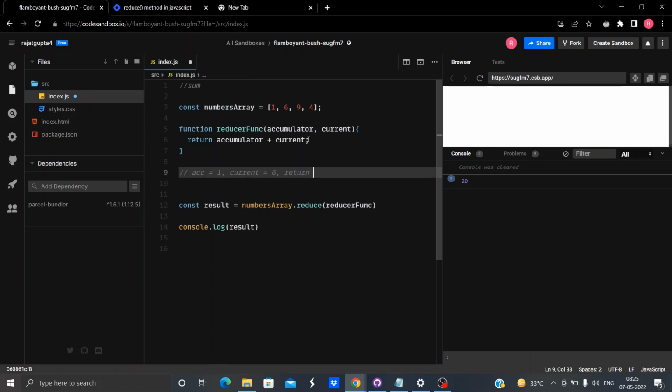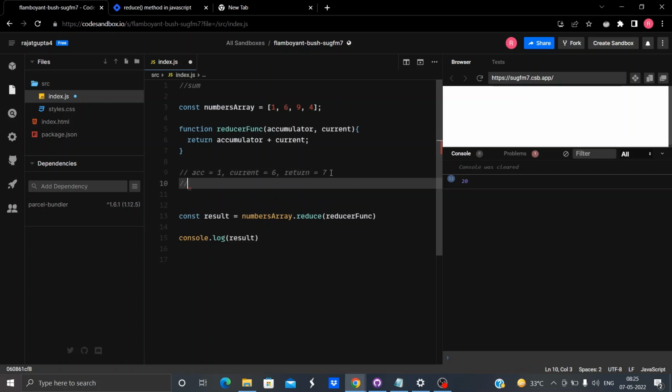So what will we return? We are returning accumulator plus current. Accumulator was 1 and current is 6, so 7 will be returned. Now let's come to the second iteration. Now listen carefully. These are the two things that you need to remember. The first thing is, for the first iteration, accumulator will always be the element at index 0 and current will be the element at index 1.